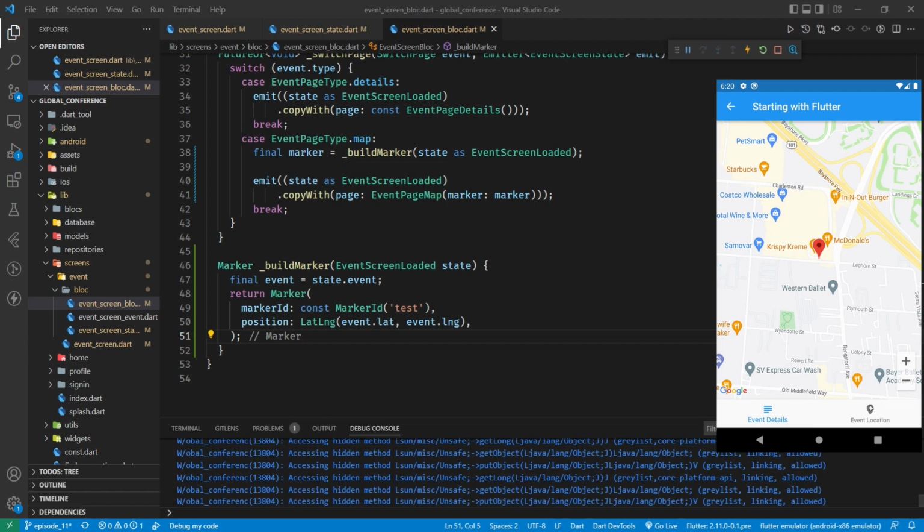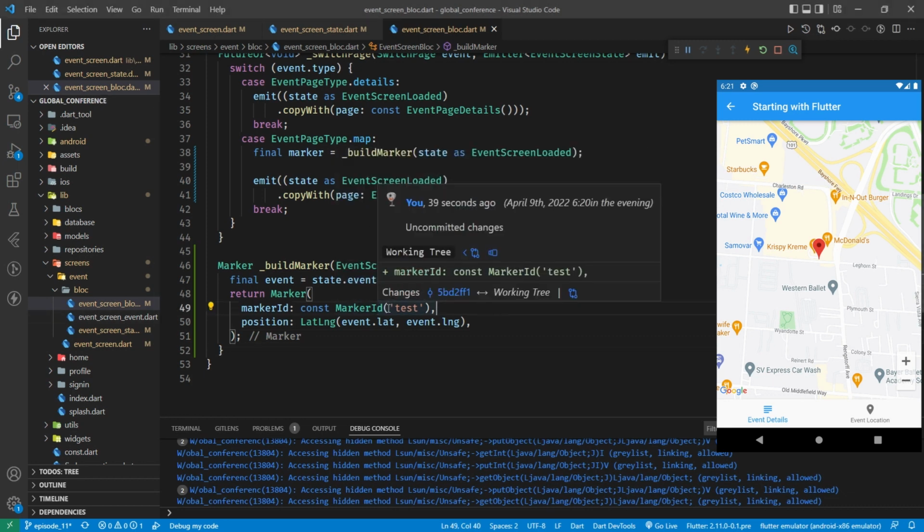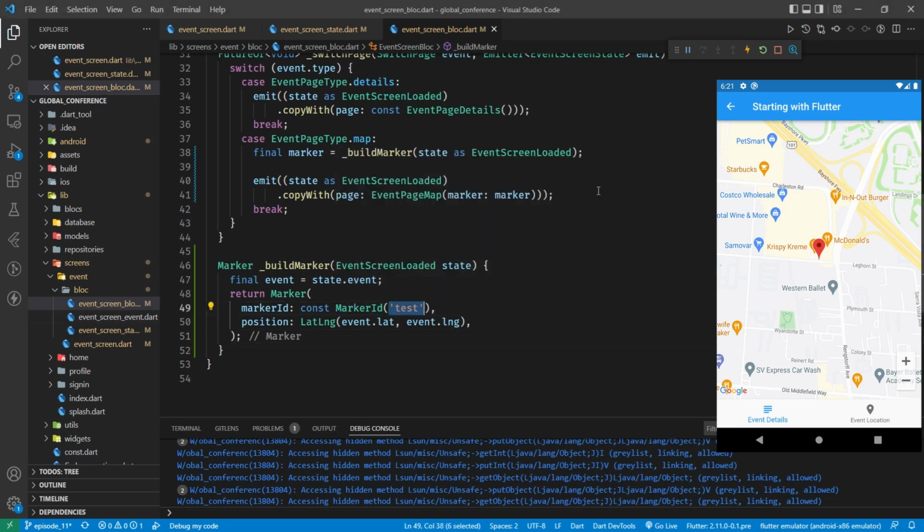Okay, so there we are. We've got our marker back in, but now it's being built within our state. Okay, that's not quite what we want now. We want to make this unique. So let's look at building our marker. So the first thing is the marker ID can't be test because they've got to be unique, and something that is very definitely unique is our event ID.